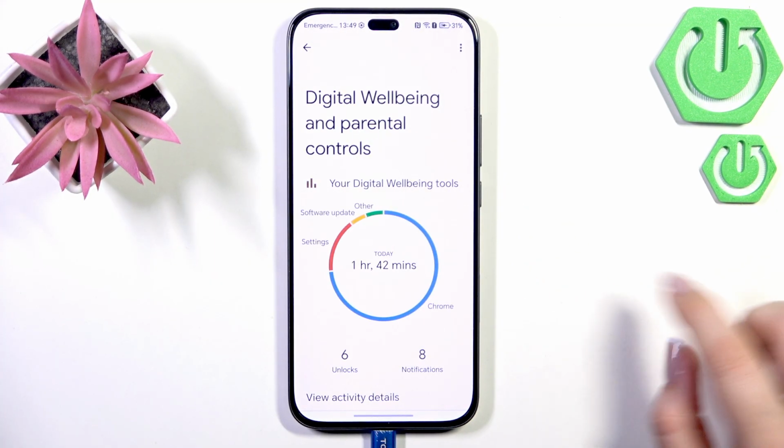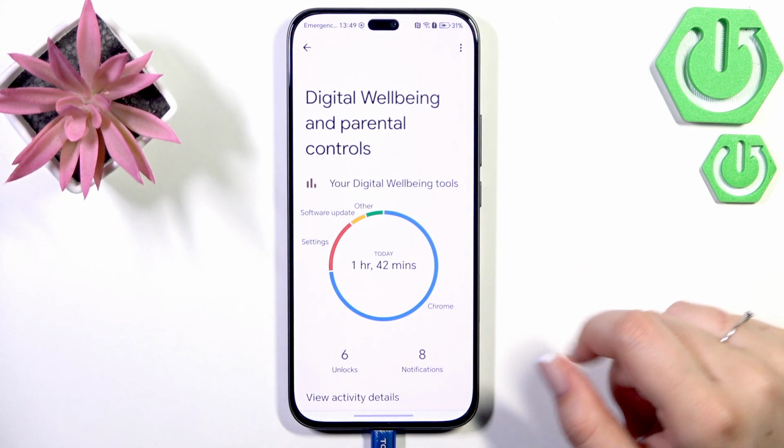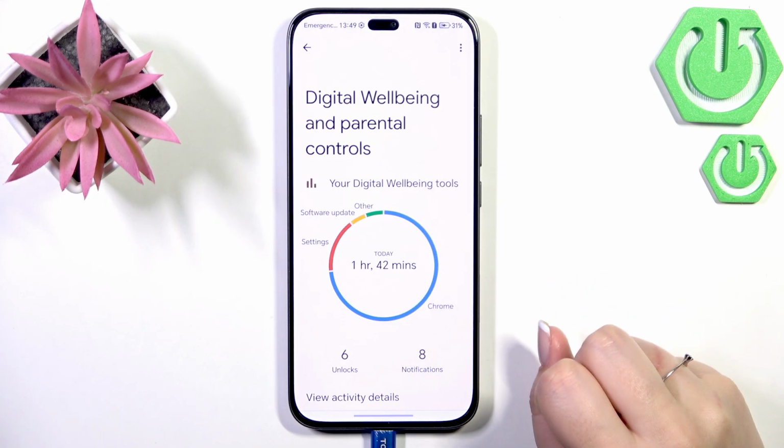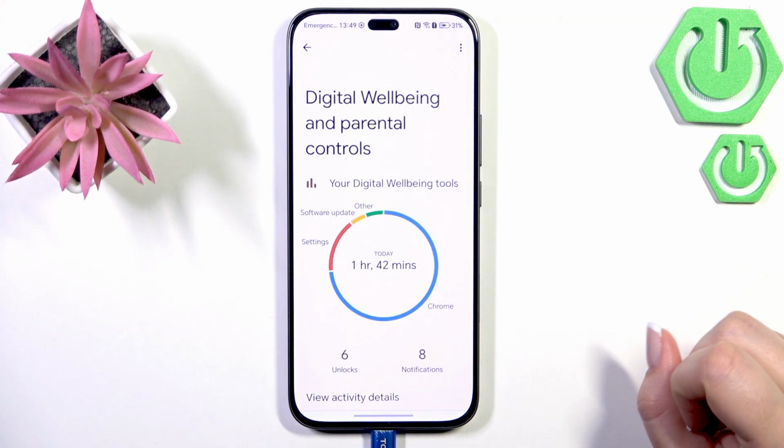Let's tap on it. So here we've got the graph which will show us for how long we've been using this device today. In my case it is 1 hour and 42 minutes, and most of the time I've spent on the Chrome, then the settings. Here we've got also the unlocks and notifications count.